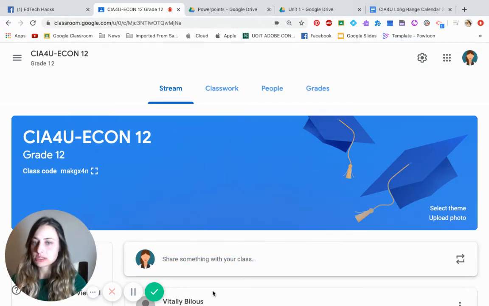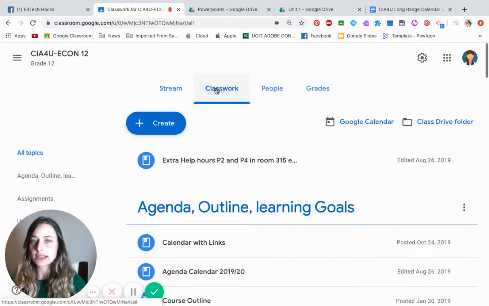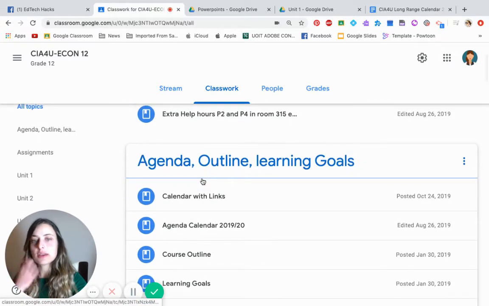So again, Stream is for sharing something quickly with your class, a quick announcement, a quick video you want them to watch, and then you're going to delete it after, or you'll keep it, but it's not something for them to be doing for homework or an assignment. Now, Classwork. This is where you want it to be as organized and simple as possible for your students. So what I usually have is I have these units or titles so that everything is organized accordingly.